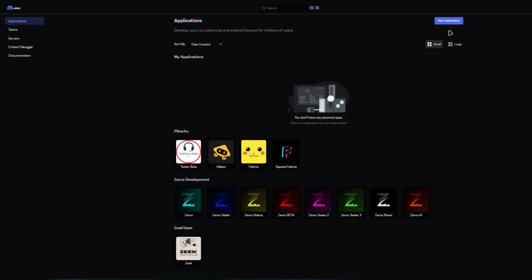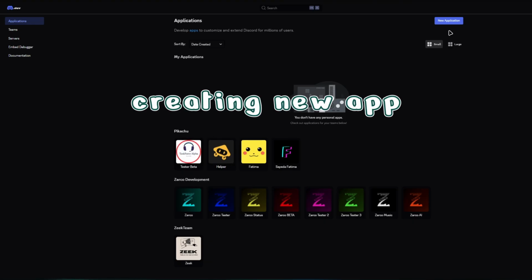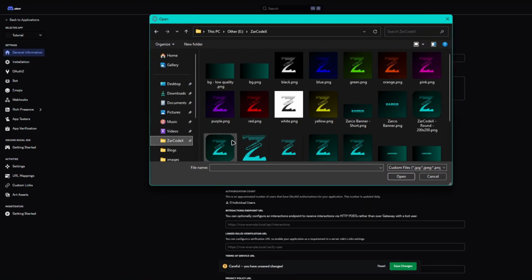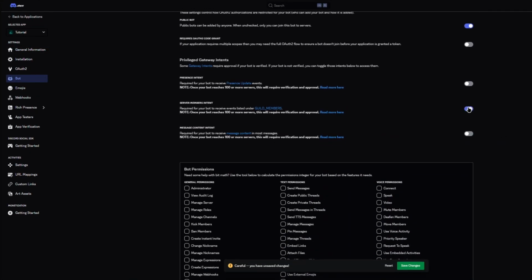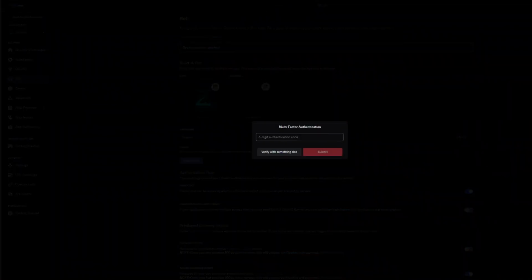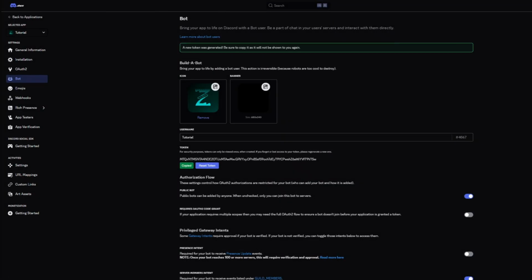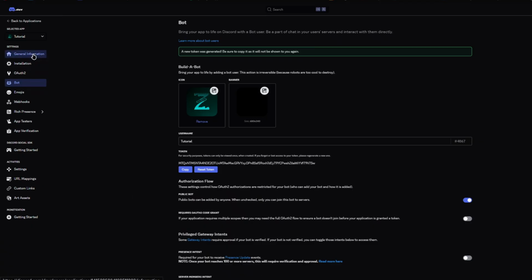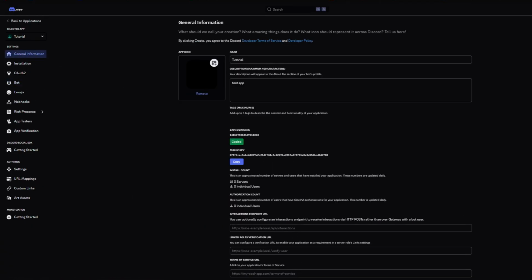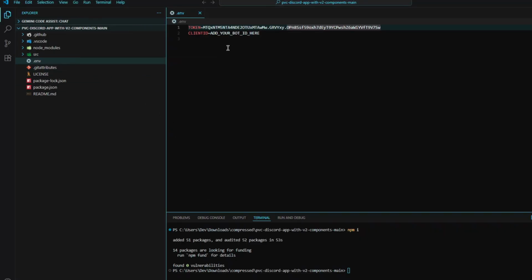To grab your bot token and ID, head over to the Discord developer portal. Create a new application and give it a name. Then jump to the bot section, scroll down, and make sure to enable the required intents. Don't forget to save. Now hit Reset Token, copy it, and paste it into your .env file. After that, go back to the General section, copy your application ID, and drop that into the .env too. Boom! Your bot's credentials are locked in.